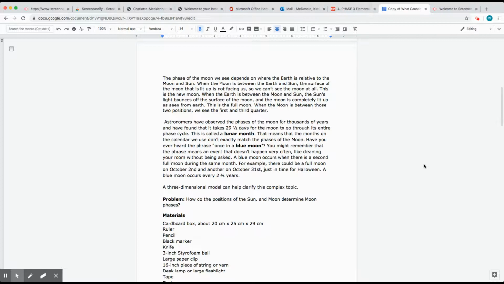Have you ever heard the phrase once in a blue moon? You might remember that that phrase means an event that doesn't happen very often, like cleaning your room without being asked. A blue moon occurs when there is a second full moon during the same month. For example, there could be a full moon on October 2nd and another on October 31st, just in time for Halloween. A blue moon occurs every 2 3/4 years.